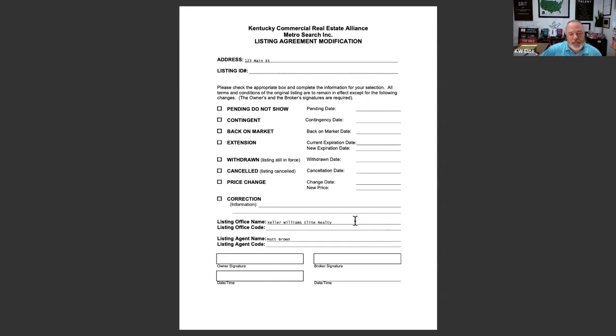And then you put in the office code. Obviously, mine autofills with Elite, but if you're in Heartland, you're going to put Heartland here. Listing agent name, listing agent code. These are your MLS codes. You can pull those off of Paragon, of course. I don't think that's really necessary that you have to put those in. But and then get the owners to sign, obviously, broker signature, and then date and time for both of those. So real simple, 2 forms, no matter where the location is. This is how you update your listings.